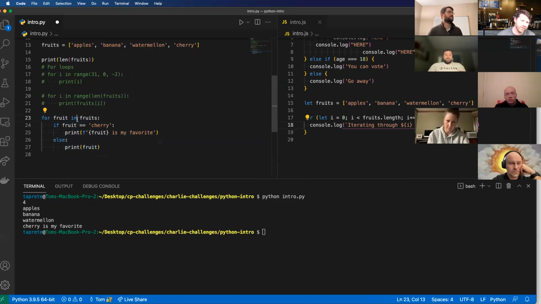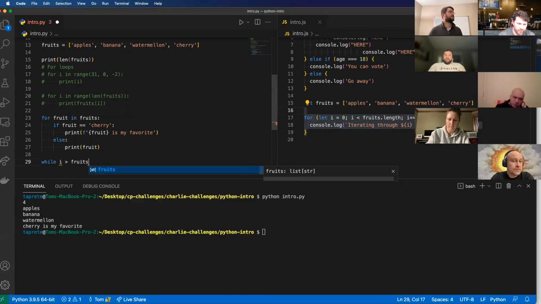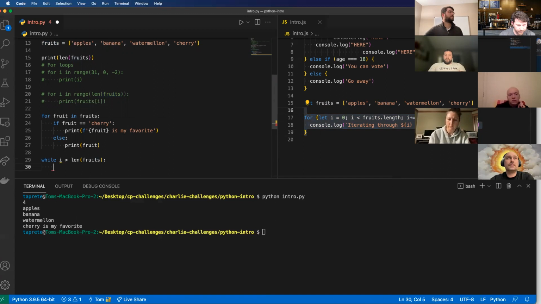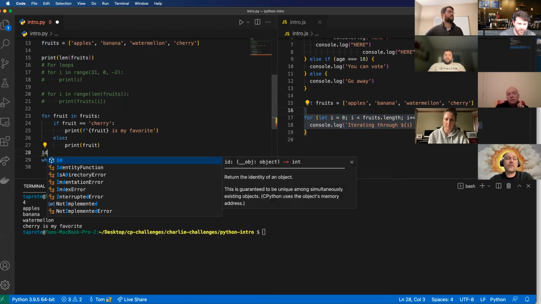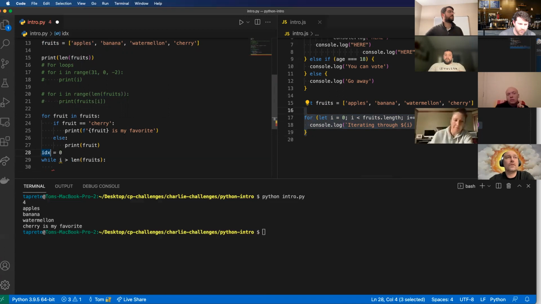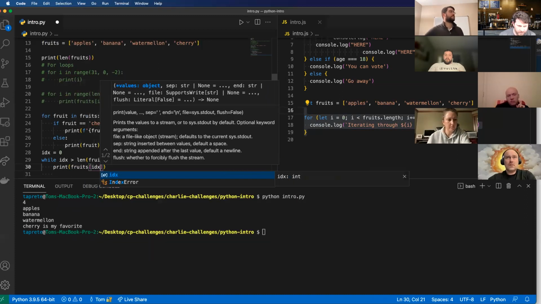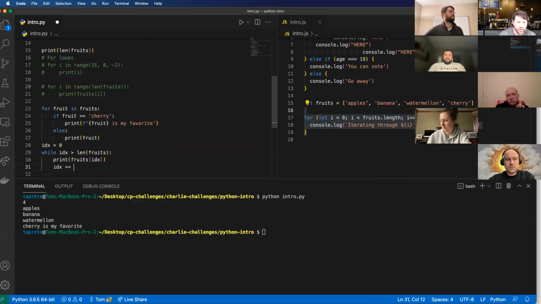All right. But there's multiple ways to iterate in Python. So it's not just this basic for loop. We can also do a while loop. So like while i is less than the length of the fruits. Again, you'd have to do like, I'll just say idx is 0. And then print fruits[idx] and idx += 1.